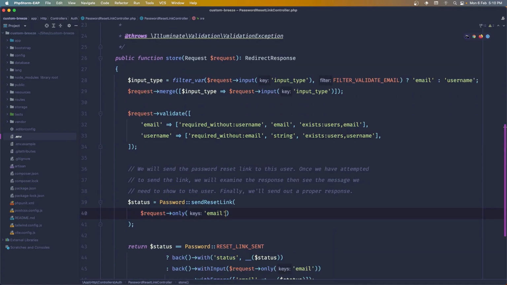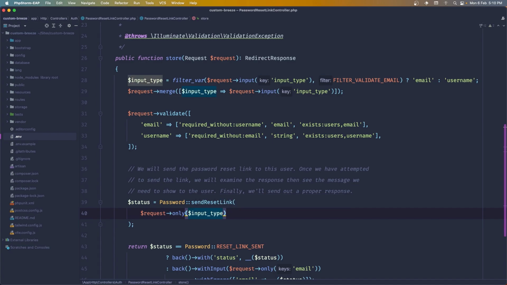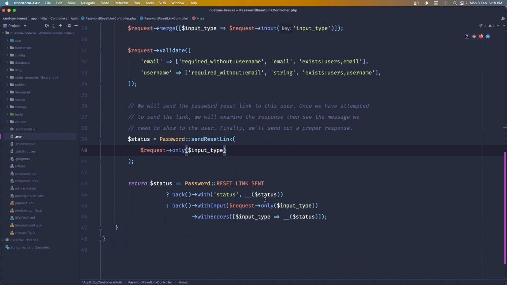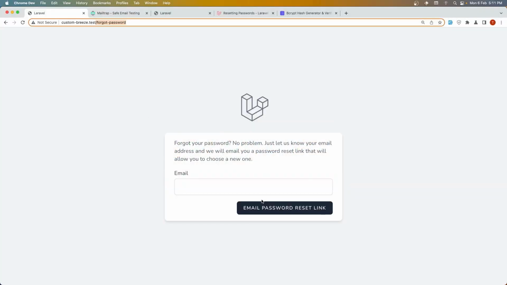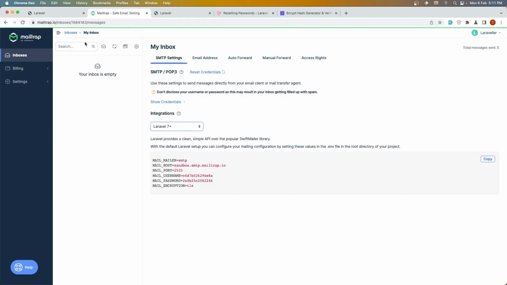Also here we need to add either the username or email, and for that I'm going to add the $input type variable we created. The same in here and also here. And let's try. Let's open the browser and refresh first. We have email or username. In the mail we don't have any. So let's try and add.